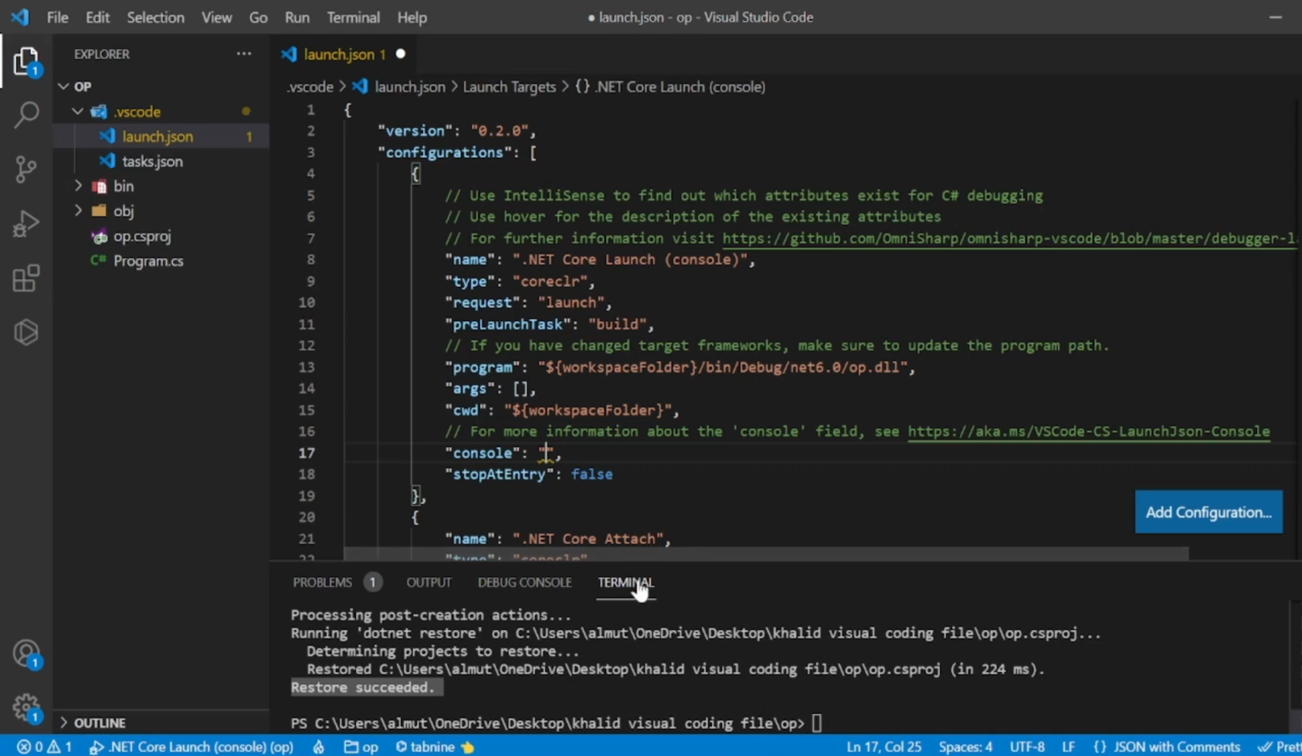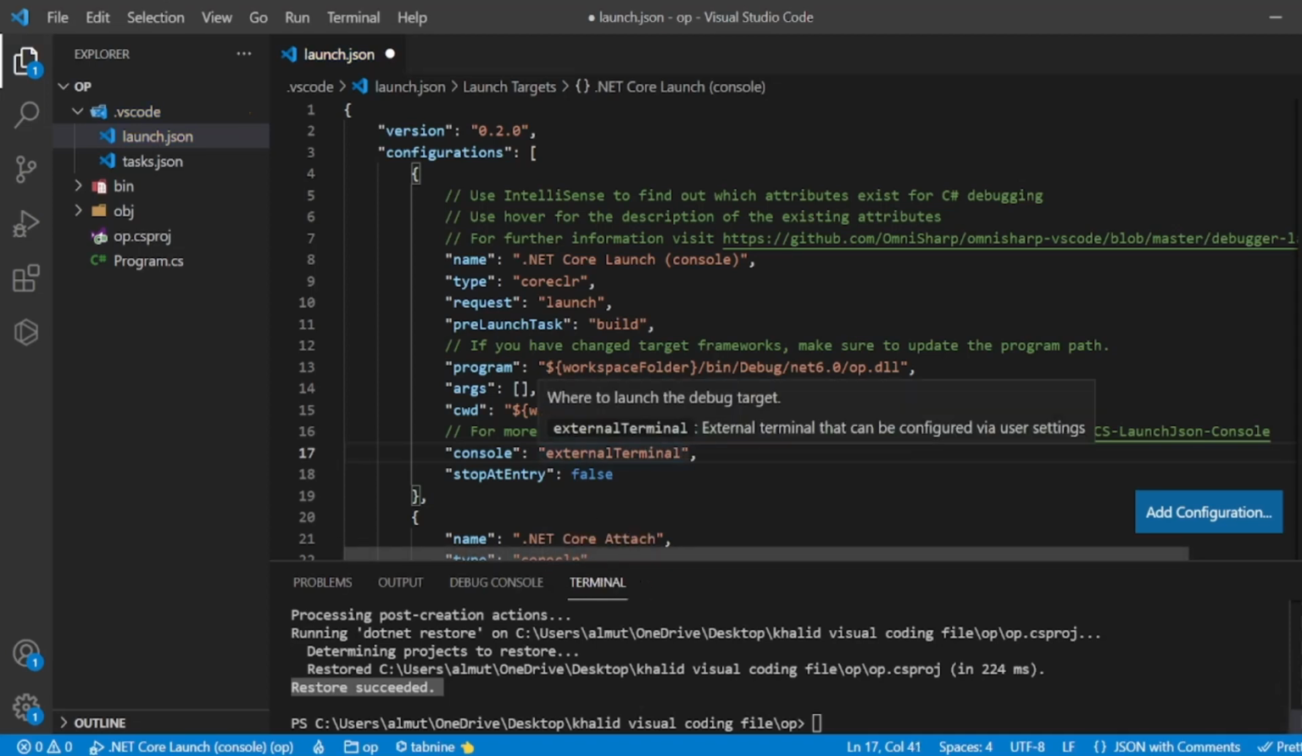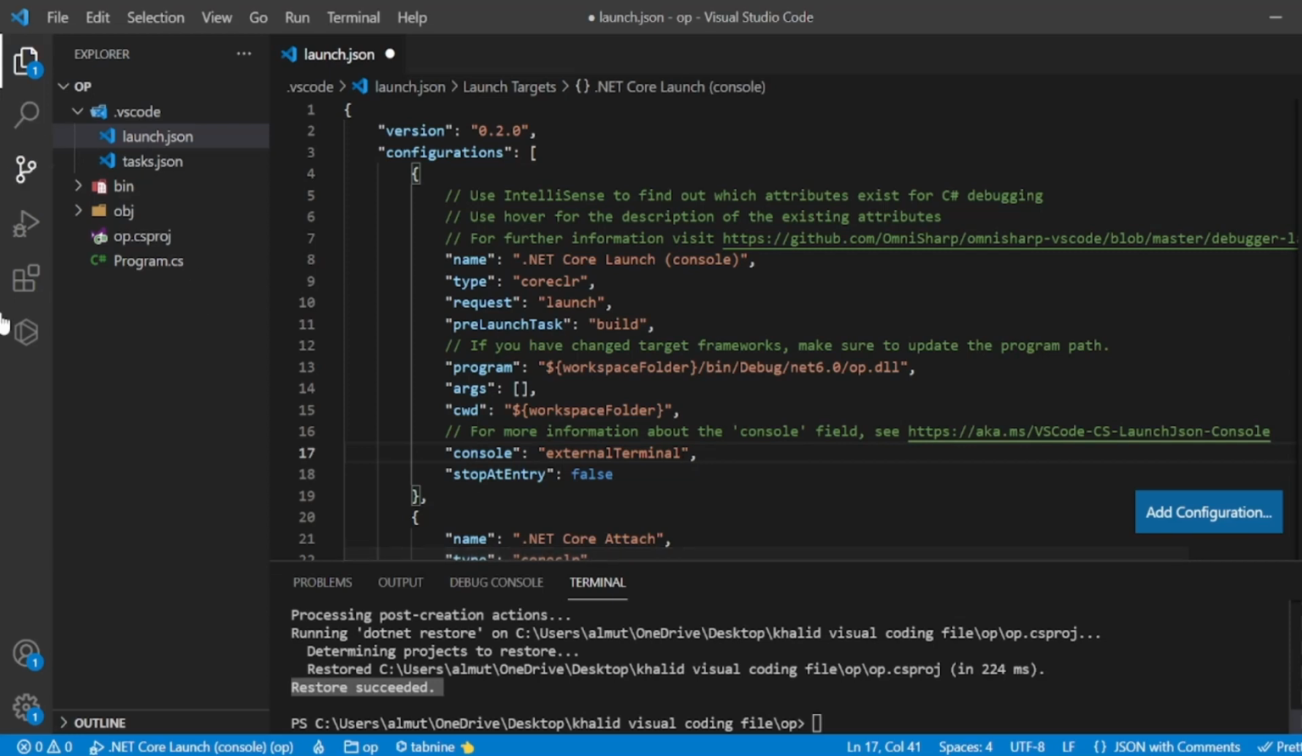That's called console. And make sure to type externalTerminal. So this makes the terminal external. External means outside.